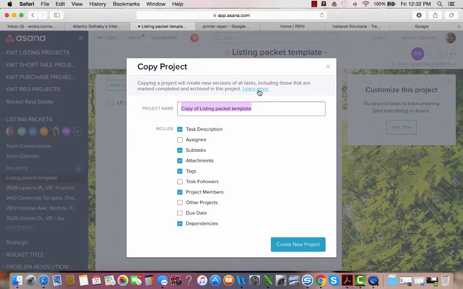After you click copy project, this window will come up, and what you want to do is put the street address that the listing packet is getting created for. In this case, I'll use an example, 123 Main Street. This is going to be in Virginia Beach. And who is the listing agent? For example, we're going to use Frances because she's awesome. You're going to leave everything else as is. It's not going to matter either way.